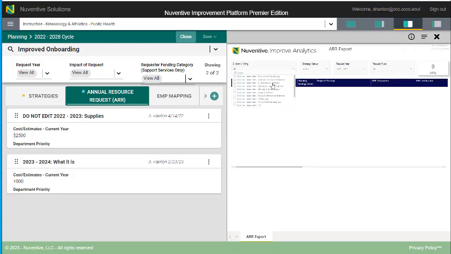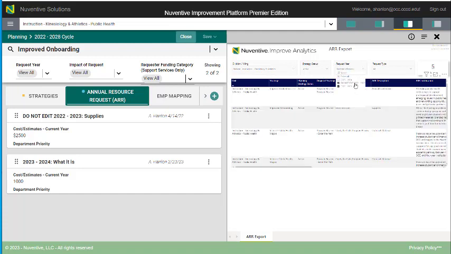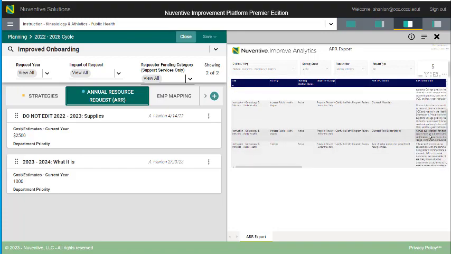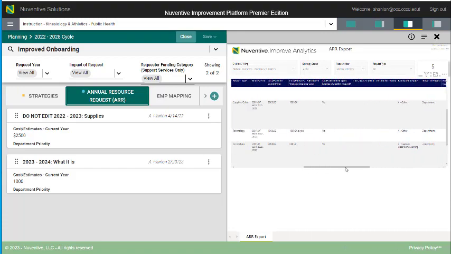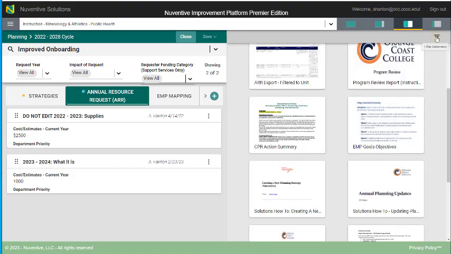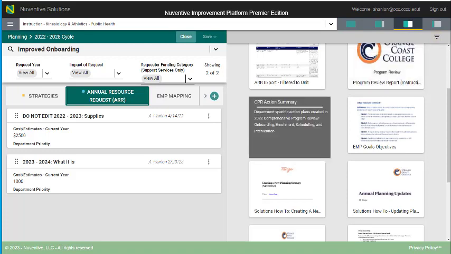So in my case, I'm in kinesiology and athletics. And then indicate do not edit 22-23, and you'll see all of the ARRs that were entered for your department, and you can copy and paste. So you can see all of the information is there. So we still have the availability of copying ARRs from prior years. It's just that the way that we do it is slightly different.